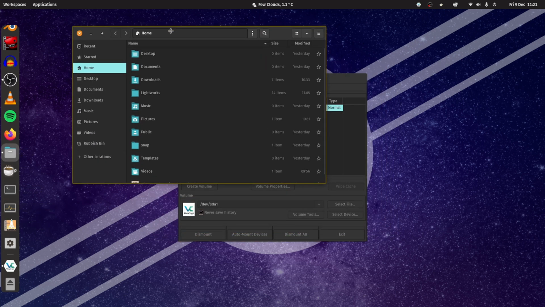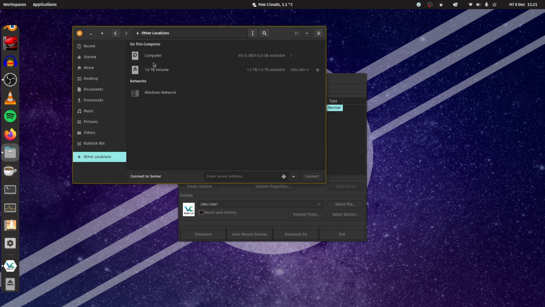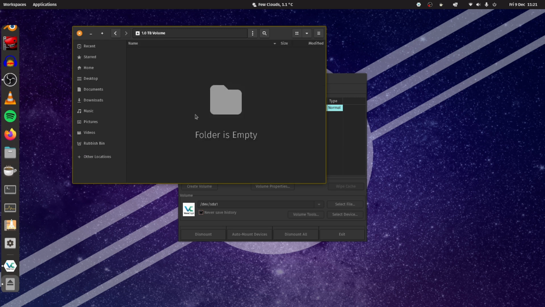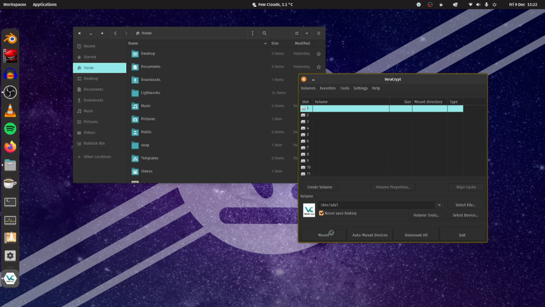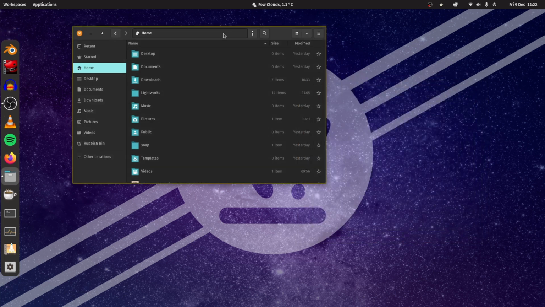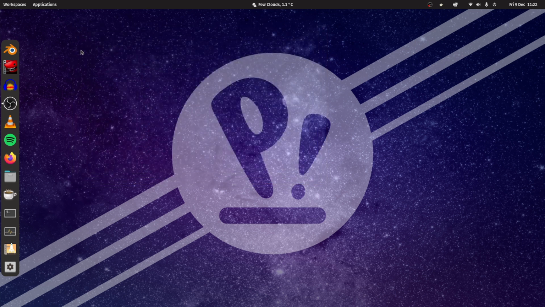Now, if it doesn't show up on the left, then click on other locations and you'll see it there. And it's shown as an empty folder because, as you'd expect, it is a new drive, completely empty. But the key thing here is it's now encrypted. So on any machine that you want to access this drive, you just need to install VeraCrypt, which can be installed on any machine, and it's open source and free. And the kind of encryption that VeraCrypt is using is the same level of encryption that American government agencies use. So it's pretty secure stuff.